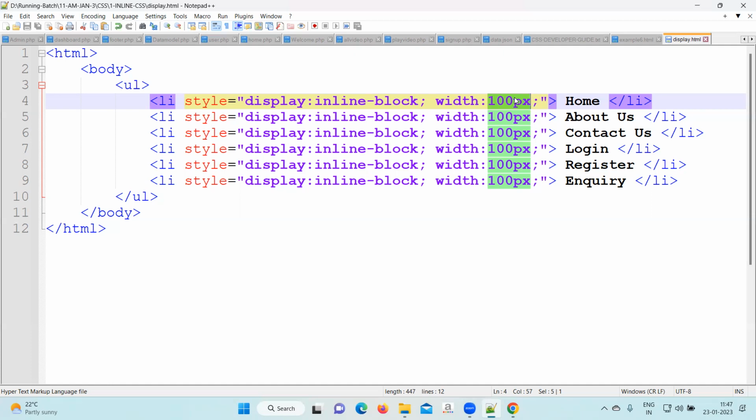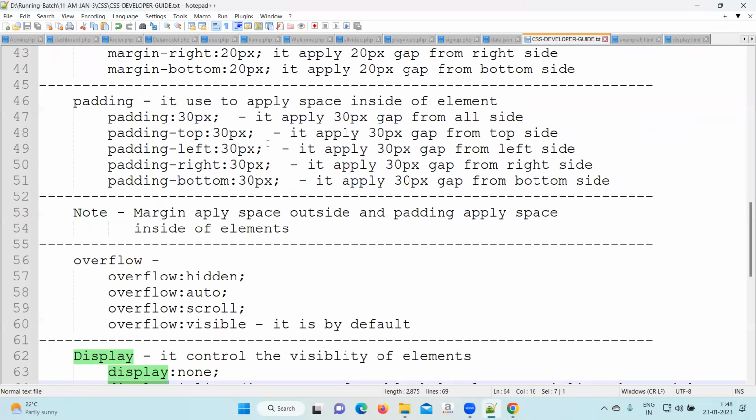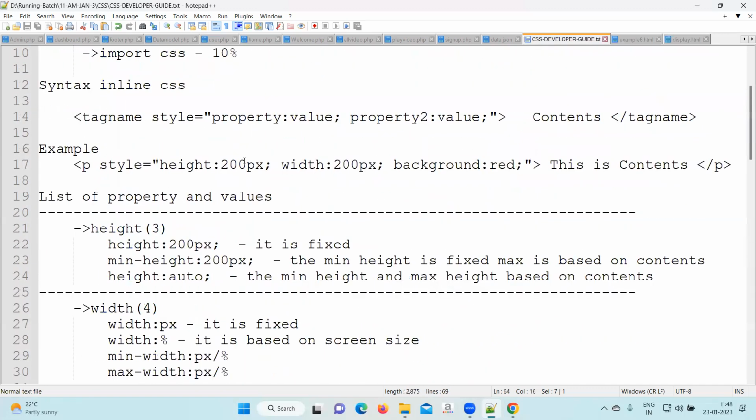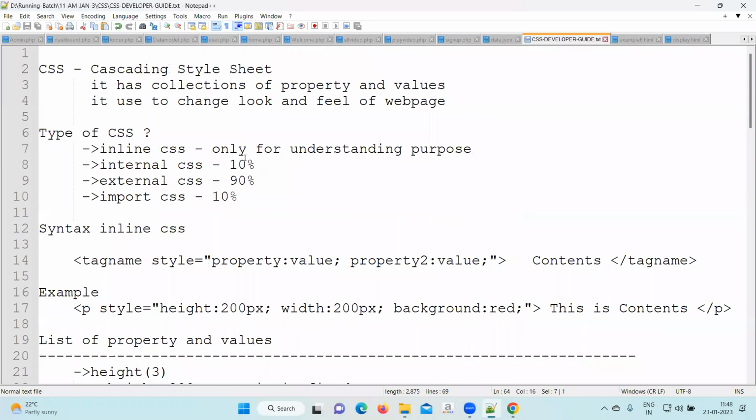But for understanding purposes, you wrote LI and width 100 pixel, meaning the LI width will be 100 pixel. It is quick for understanding, in one line we understand what HTML does and what CSS does. In the developer guide, the same line you have written. It is good for understanding purposes.